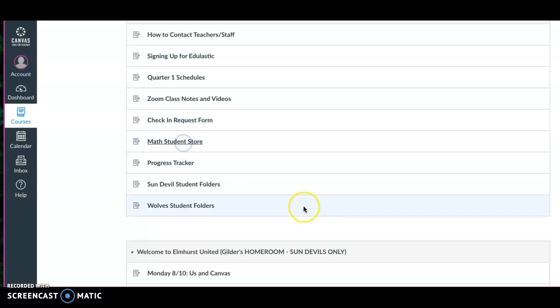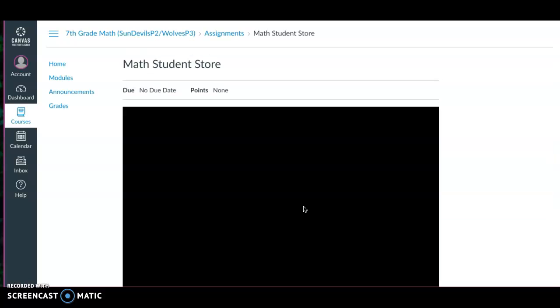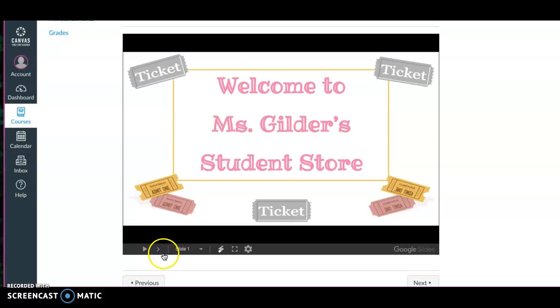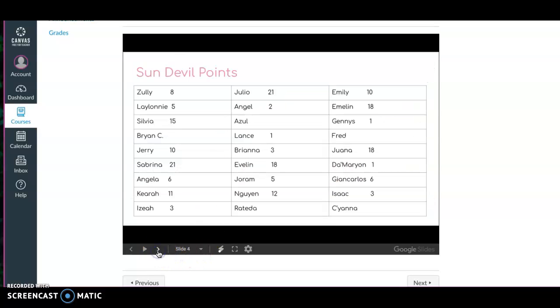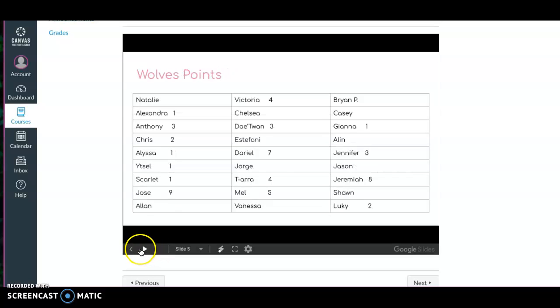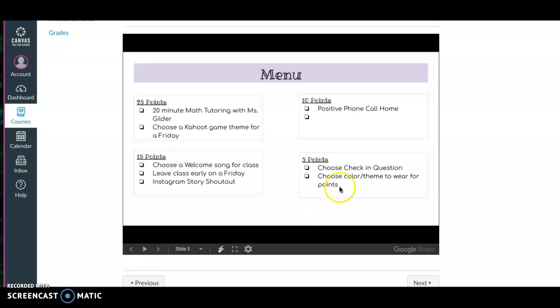There's a math student store. Throughout math class, you earn individual points that you can use to purchase things from a menu. And all of your points are always listed here for you to check and see how many points you have to spend on an item.